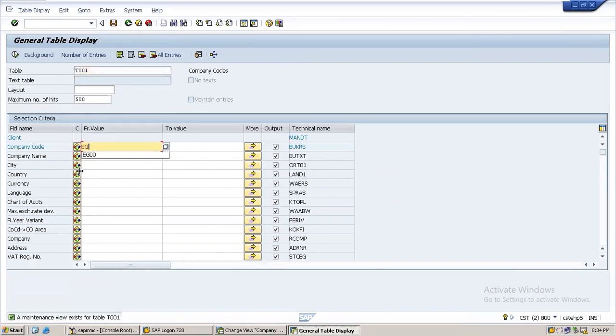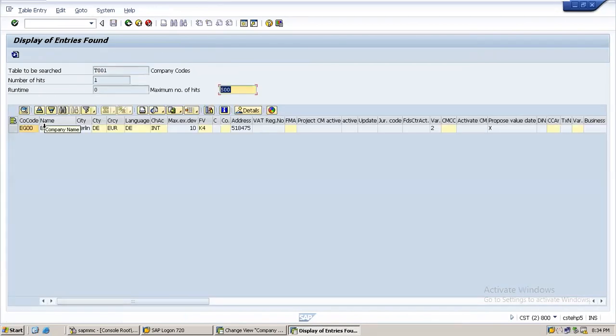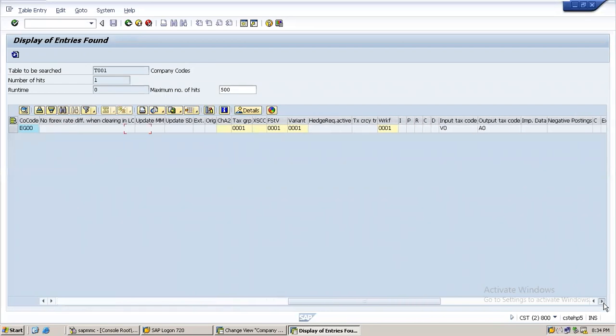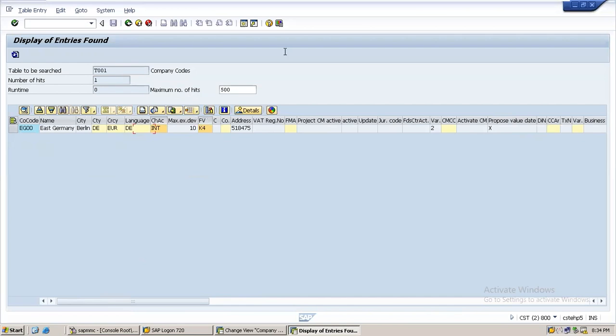My company code is EG00, right? If you see, EG00 is now showing in my database table. You can see name, city, country, currency and language are there. The chart of accounts and field status variant, these other details we have not maintained, but they got copied from the 0001 company code. If we had never copied, we would have to maintain all this information manually for this company code. You got it?